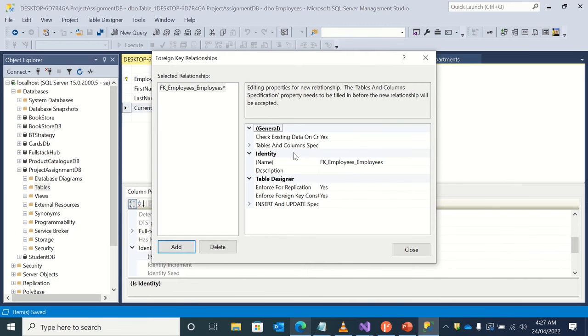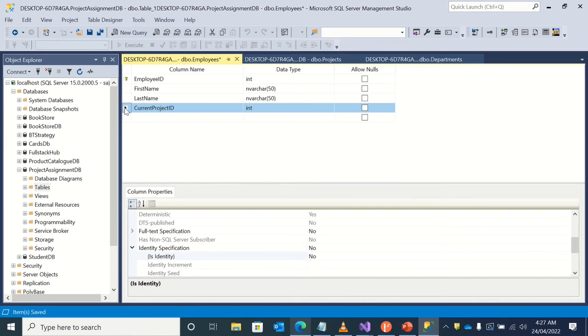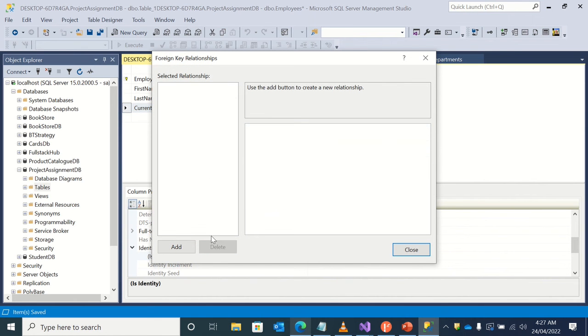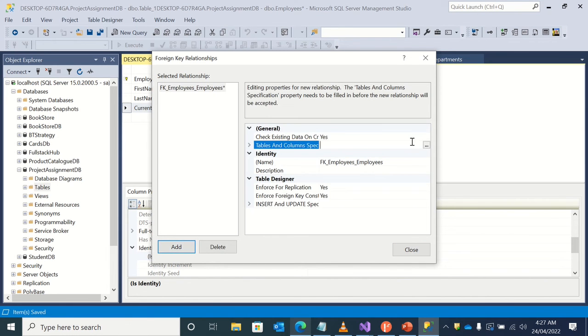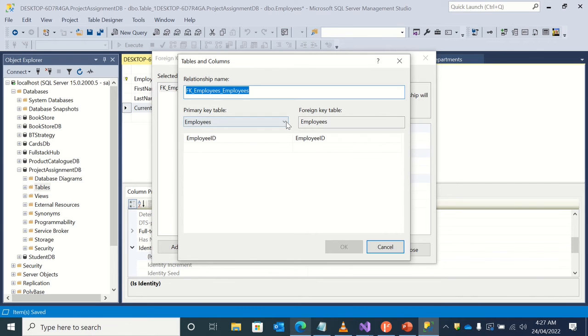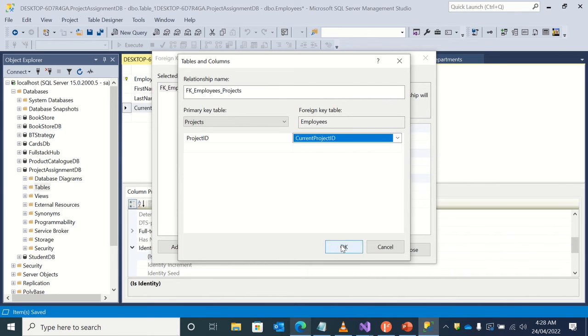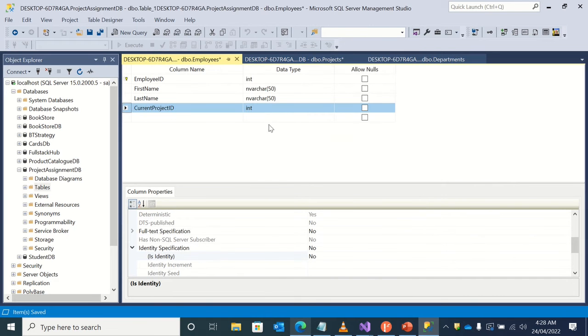Click Add to create a relationship. Sorry, let me close. What I did was to right click here and I selected relationships. Let me delete that one. So to create a new relationship, you click Add. Then you select the primary key table, which in this case is projects. The primary key column is project ID. Foreign key table is already selected, it's employees, and foreign key column will be project ID. Then you click OK. You click Close.